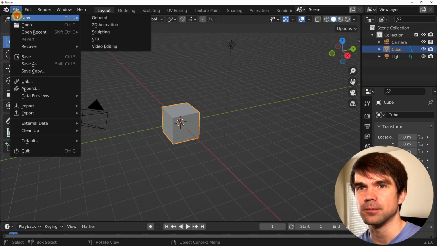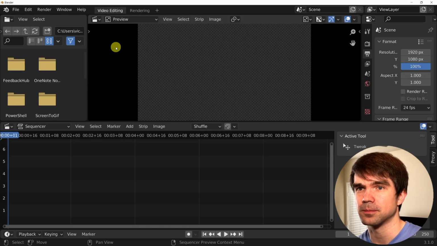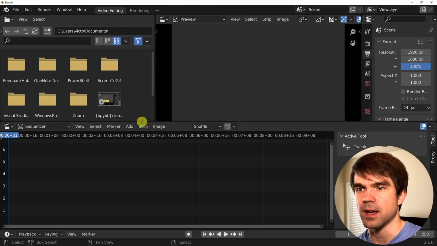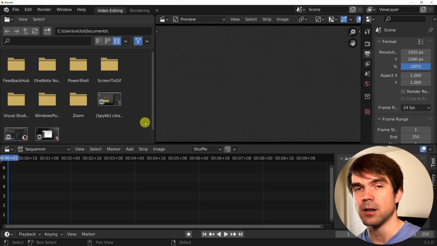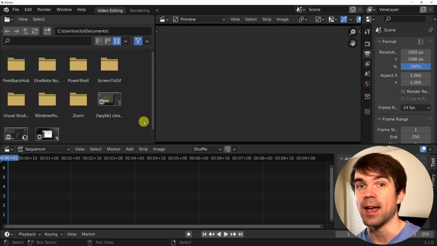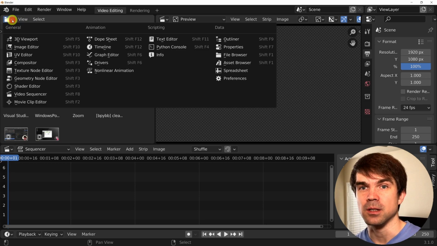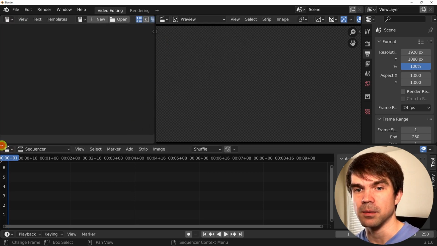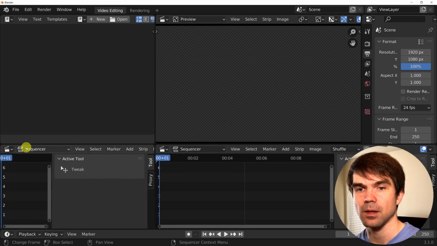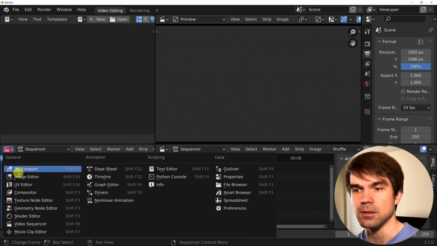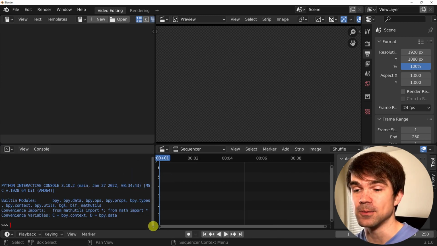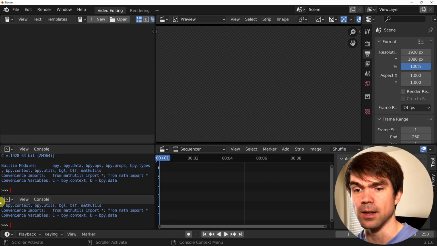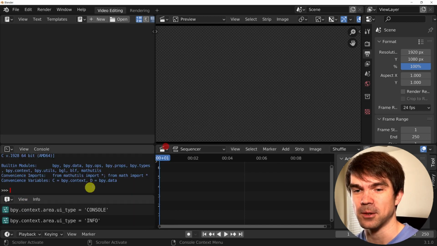Let's start off with setting up our workspace, and we're going to go into File and then New, and then Video Editor. Now let's modify this to have a text editor, where we're going to be writing our script, then the interactive Python console and the info panel. I'm just going to change this to the text editor, and I'm going to pull right here and set this to the interactive Python console, and then also set this to the info panel right here.